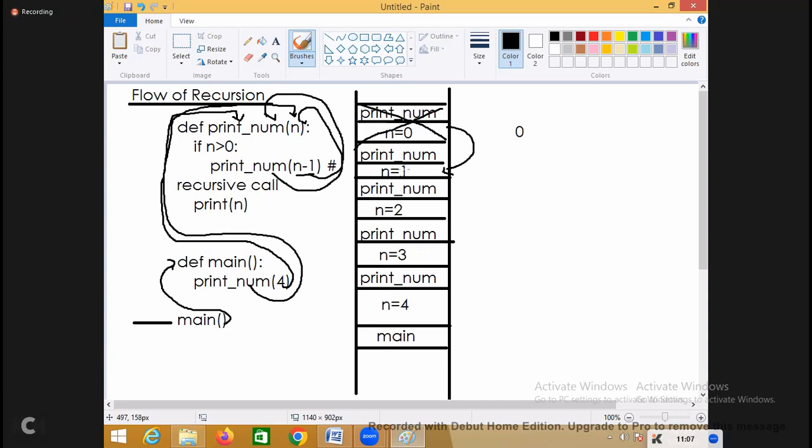Deallocated. Then once it is returned to the calling function, in this function, what is the value of n? 1. So it will print what here? 1. So is execution of this function completed? Yes. Then it returned to which function here? Calling function. And in this function, what is the value of n? 2. Okay. Then after execution of this, it will return to which function? Calling function. And in this function, what is the value of n? 3. After execution of this, it will return to which function?